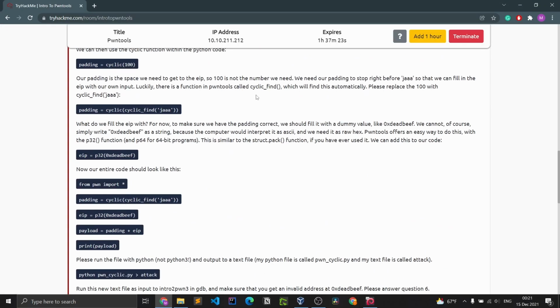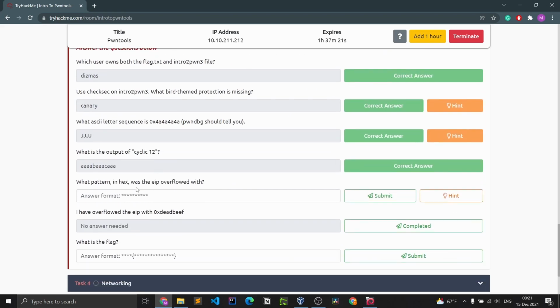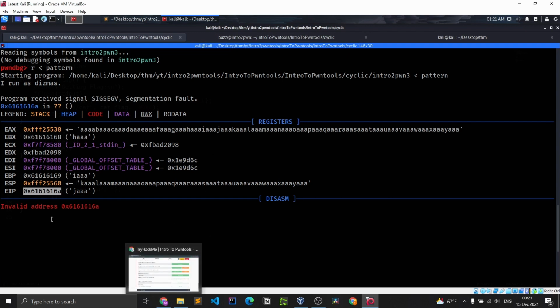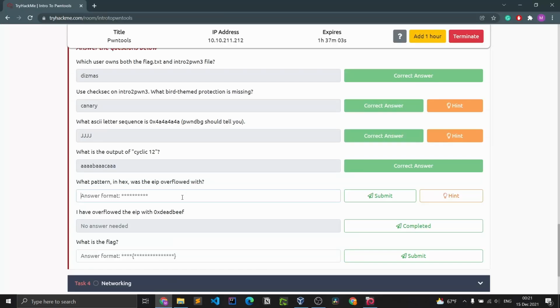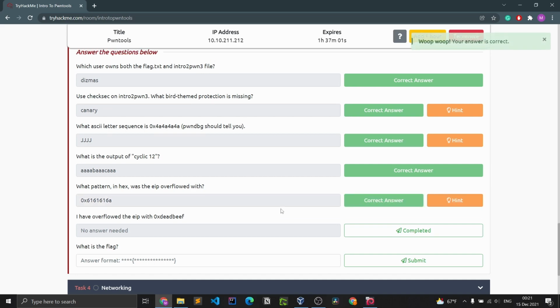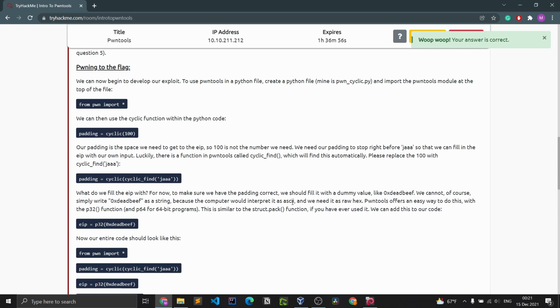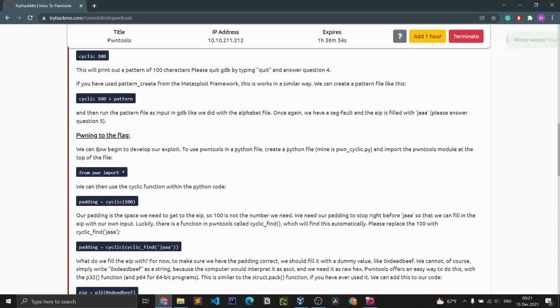Please answer question 5. Let's go to question 5. What pattern in hex was the EIP overflowed with? So this is the memory address, not the address actually. This is the pattern that overflowed into the EIP register. We can copy that, paste that there. There we go. We're making progress. Pointing to the flag, we can now begin to develop our exploit.